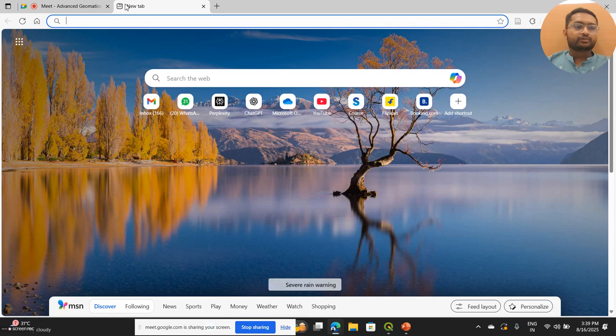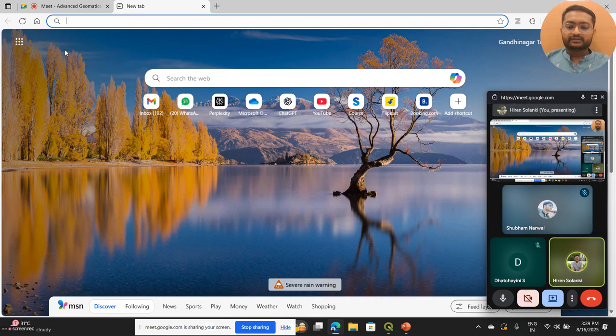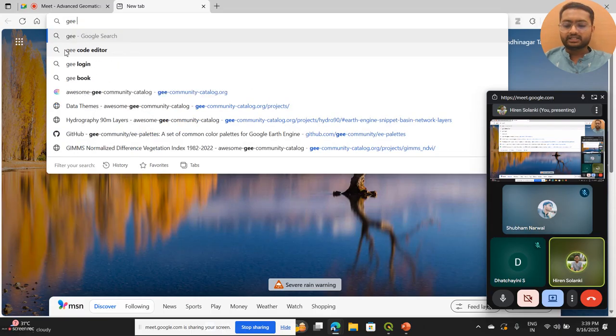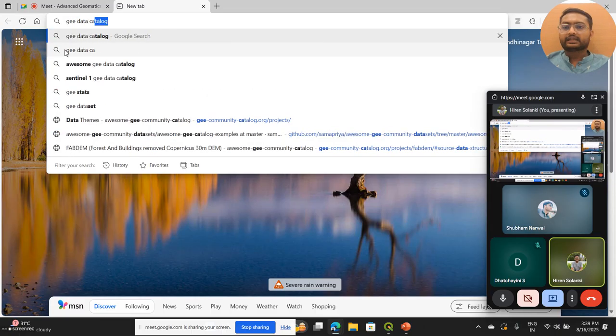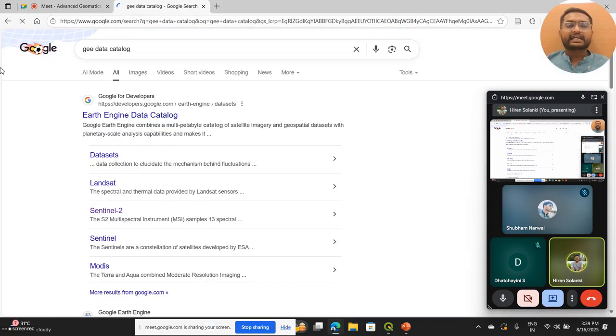If you want to do the same thing in your system also, what you can do is write GEE, which is the Google Earth Engine data catalog. So you write GEE data catalog, which means Google Earth Engine data catalog, and then you can go to this Earth Engine data catalog.